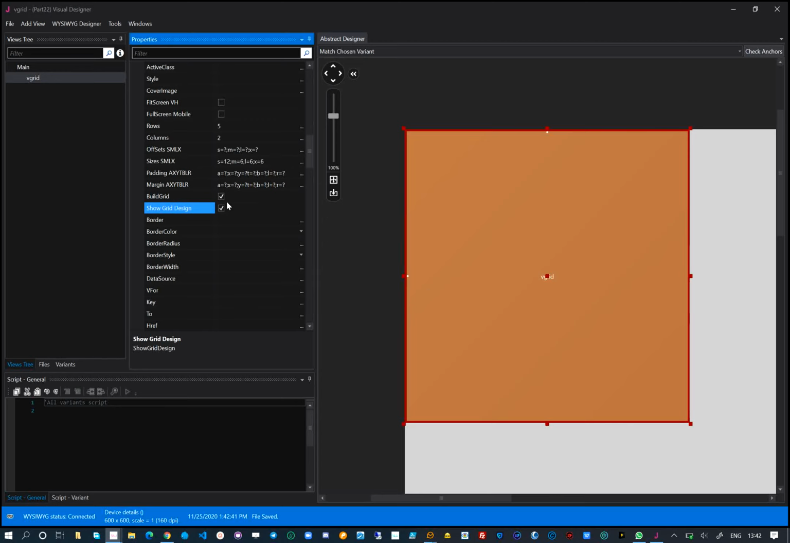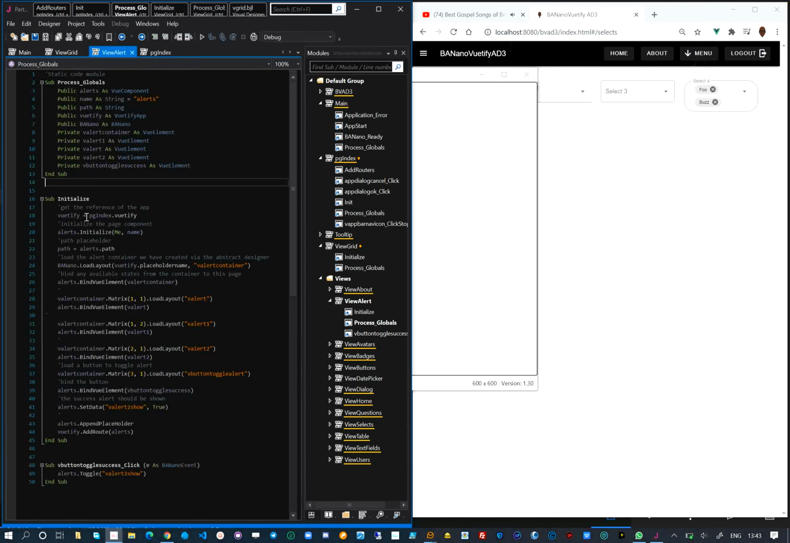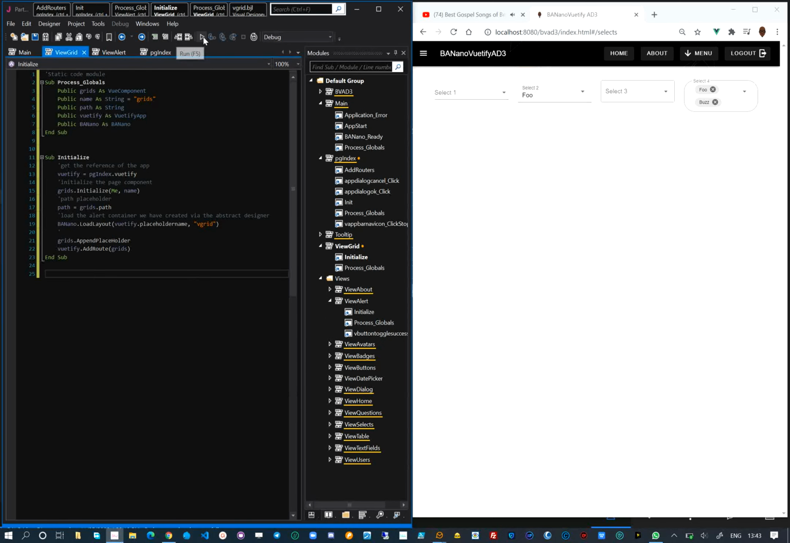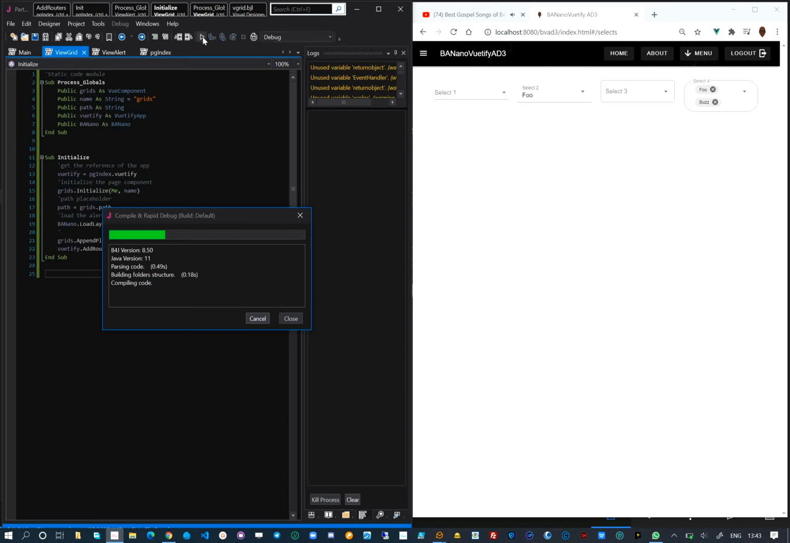We save the layout with the name vgrid. The margins and padding here are for all the coordinates, A for all, X for left and right, Y for top and bottom, TBLR for top, bottom, left and right, respectively. Now we need to load the layout to our component, so that the user interface is built. Let's run the app and see what will be the output.